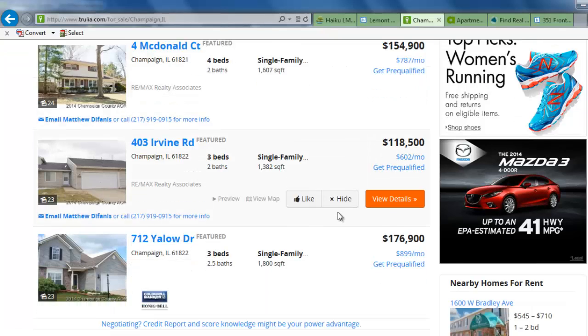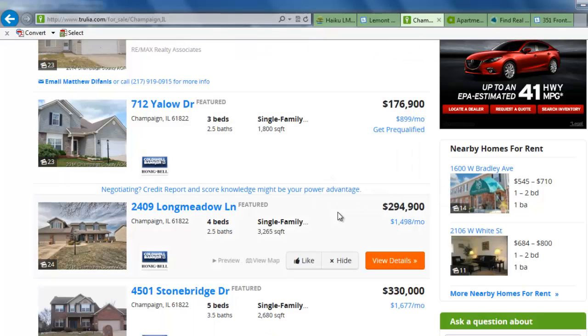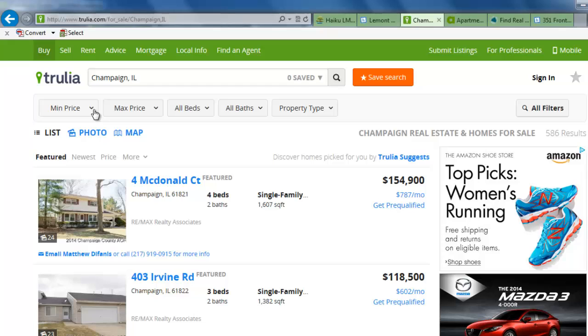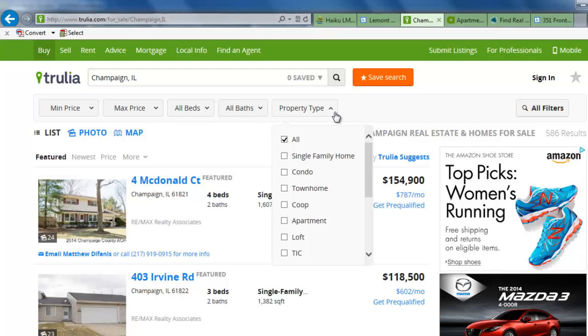It's very similarly laid out. You're going to find a property that you're interested in looking at, and you can click on it. Once again, you can narrow down your searches here at the top: minimum, maximum price, number of bedrooms, number of bathrooms, and even property type. So if there's something in particular that you're looking for, you can do that.